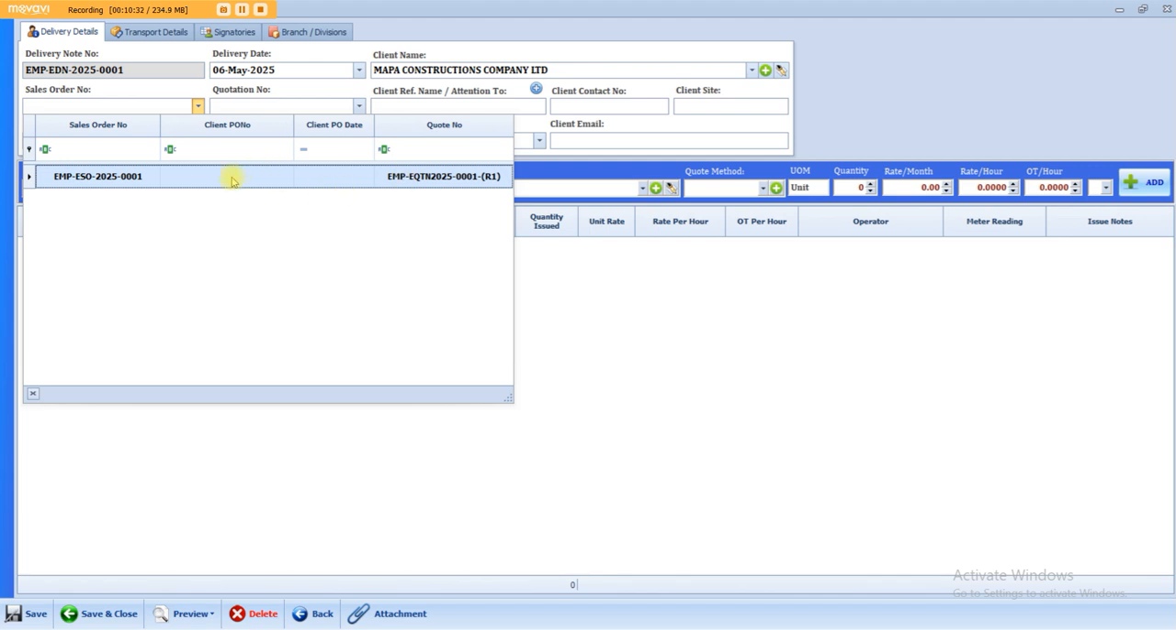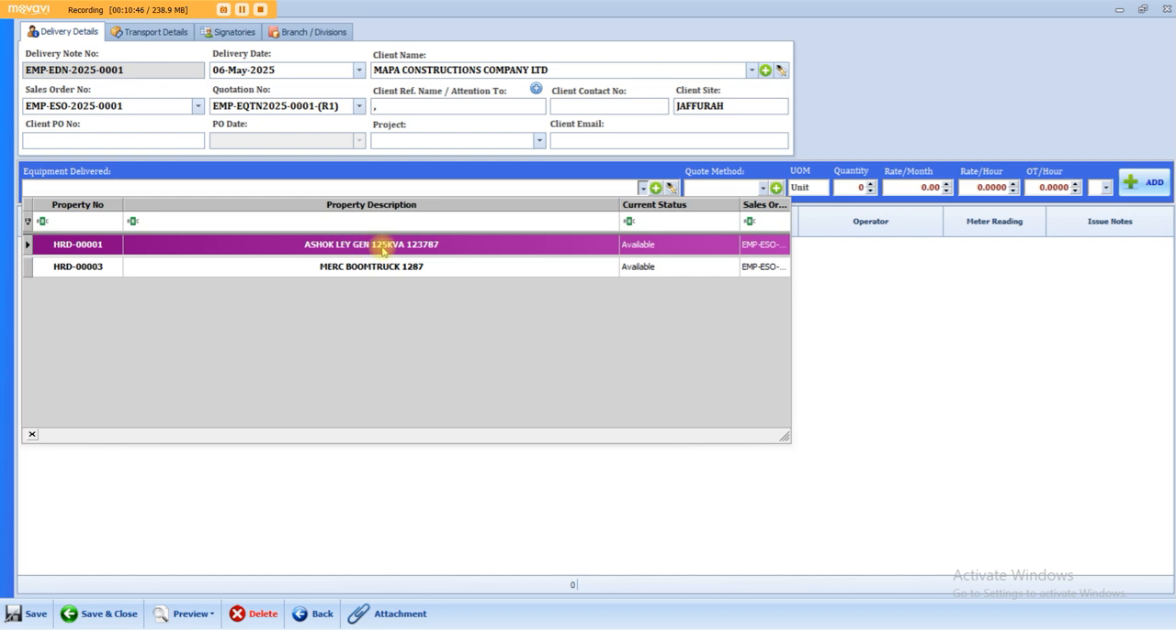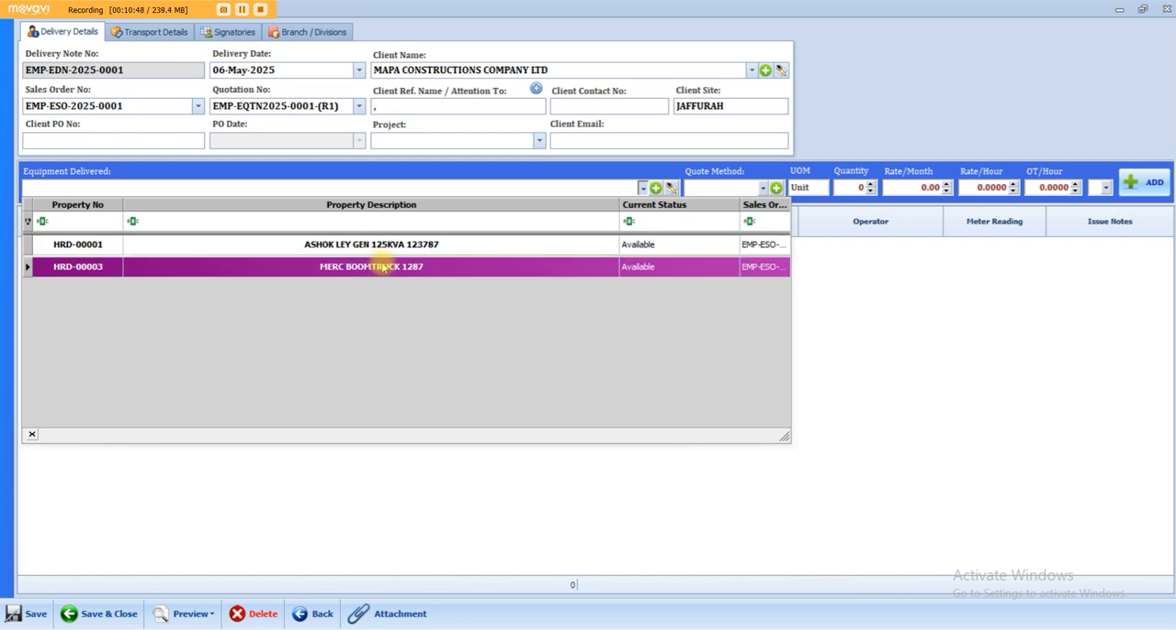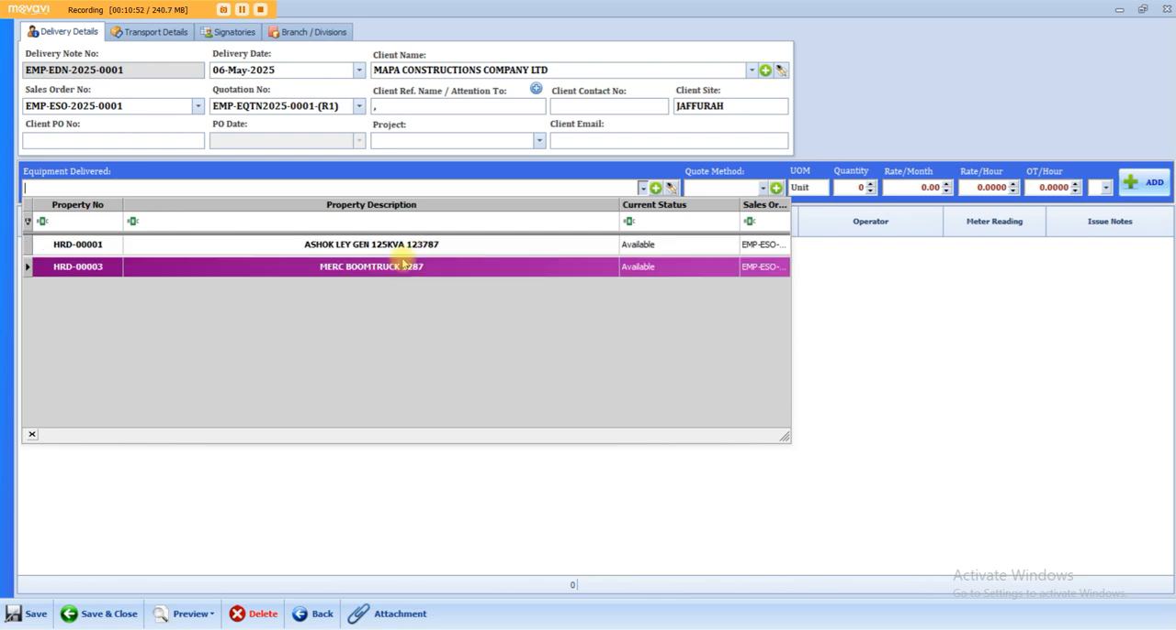01R1. If you have the client's PO, it will appear here. Okay. And if you have a PO number, obviously it will appear there. Site, if you have the site, you can mention the site here at the time of delivery. And what are the equipments we are going to deliver? We are going to deliver generator and boom truck. Okay. So here only generator and boom truck will show.